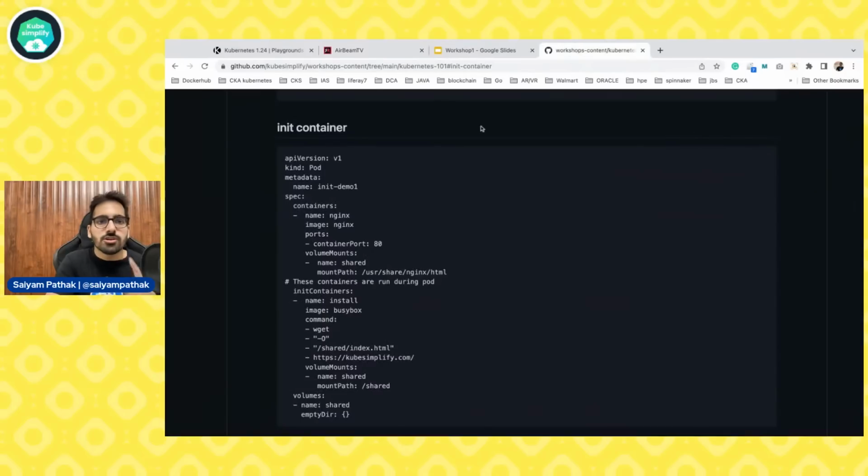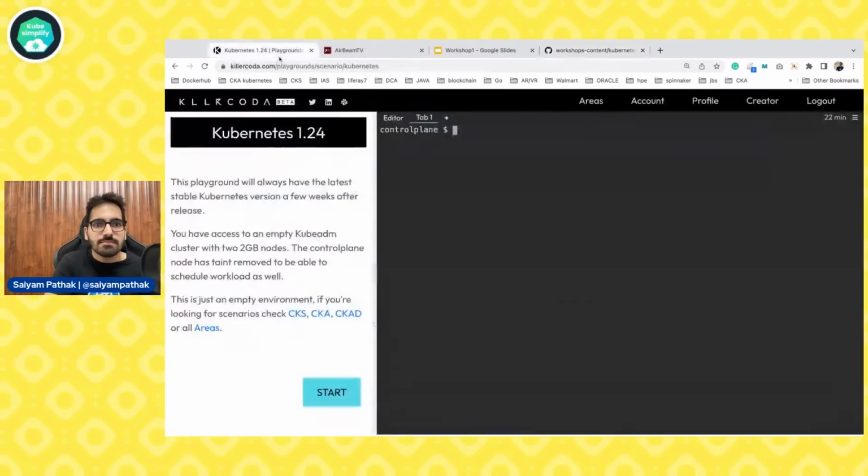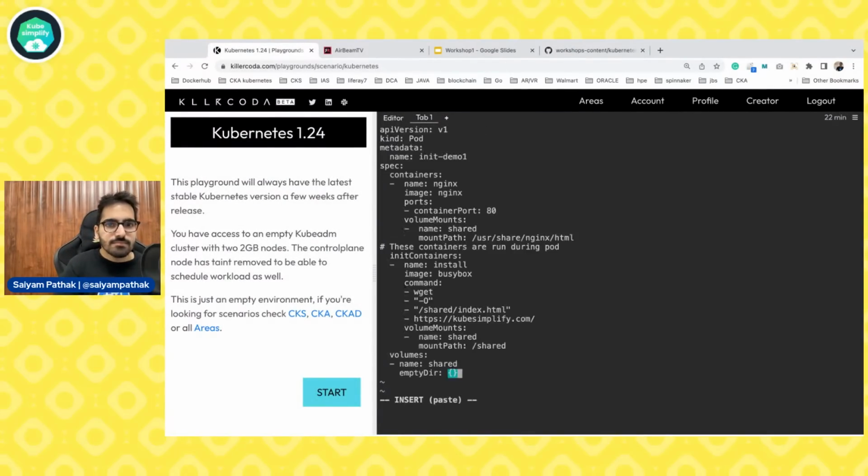So let's go to the workshop. This is the init container one. Let's copy that, do a vi of init. So now here kind is pod. In the container section, you have name, image, nginx, port. I have given container port as 80, and it is mounting a volume. So I'll tell you now about volume as well. But first, let's move to the init container.